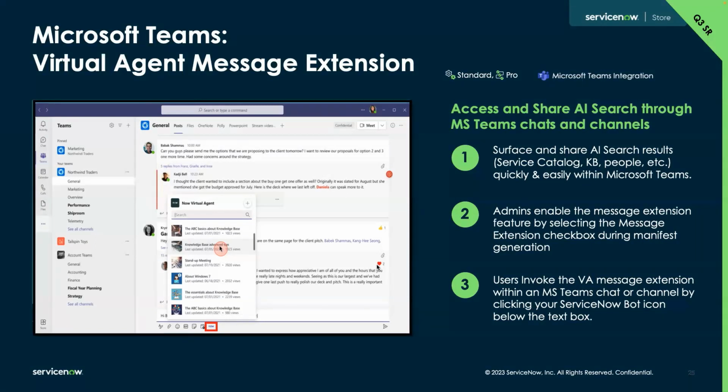It's virtual agent message extensions. And what this does is surface and share AI search results within Teams. If you're in a channel or within a chat, you'll be able to access your ServiceNow virtual agent bot from the tray at the bottom of the text box, and you can search across your service catalog, knowledge base, basically whatever you've got surfaced in VA can be surfaced here.